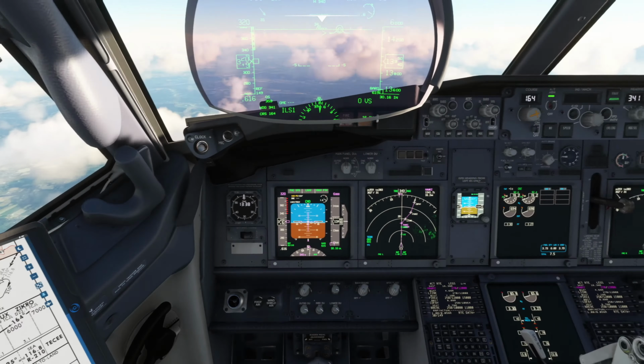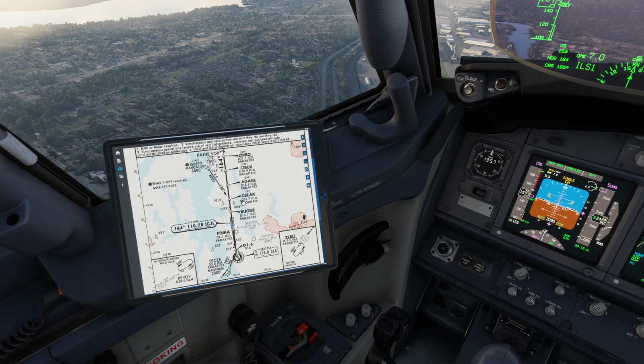With the final approach fix next, we select approach mode. We're established on the localizer and glide slope, so set the missed approach altitude of 5,000 feet. It's good practice to briefly remind yourself of the actions in the event of a missed approach.